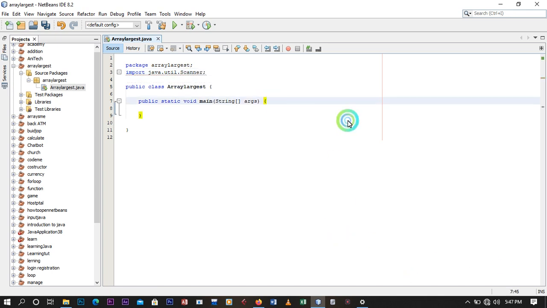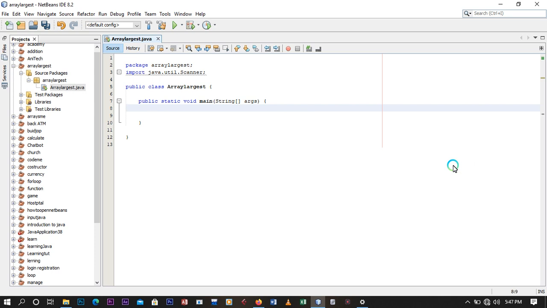Okay, then this is what you do. Scanner input is equal to new Scanner, then you call System.in. You terminate it.